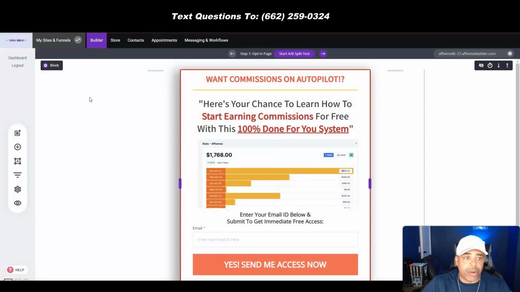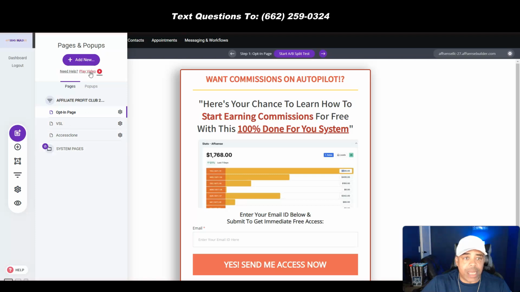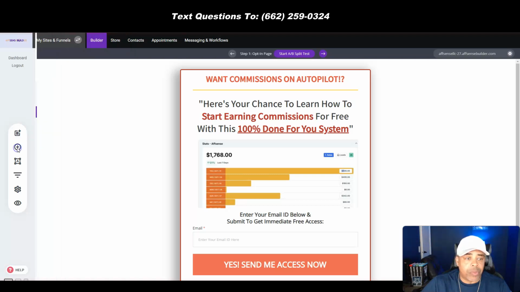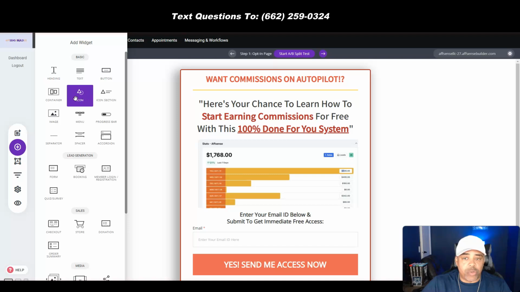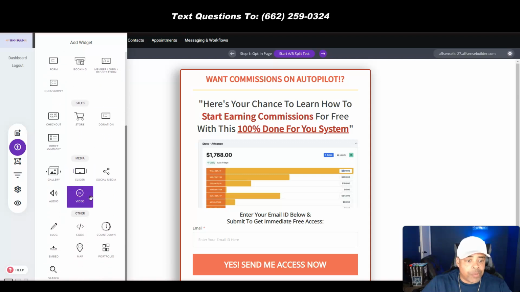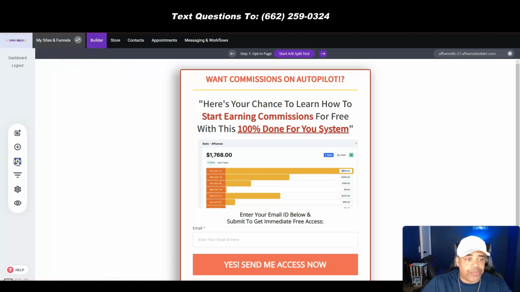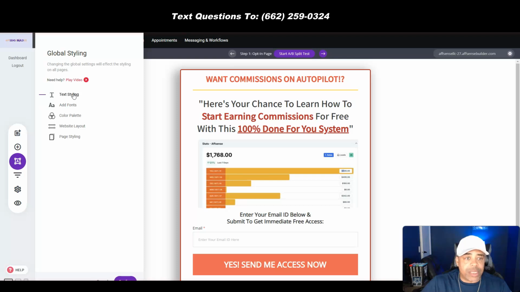Let's go back to the builder. Okay, with the builder, you're going to be able to see all of your pages. You have a video to walk you through it. Then this is where you drag and drop your widgets. You can just drag and drop anything onto this page. I'm not going to do that on this page simply because this is set up and I have traffic running to this right now. Here, you're able to do your text styling, add your fonts, color palette, website layout, pages, and all of that. Watch the video to walk you through the process.